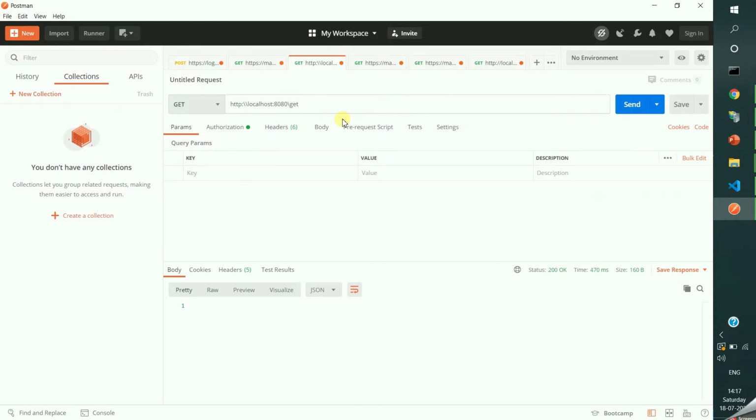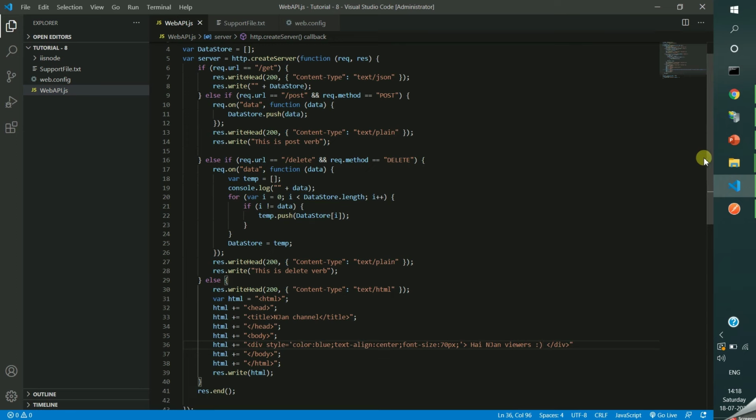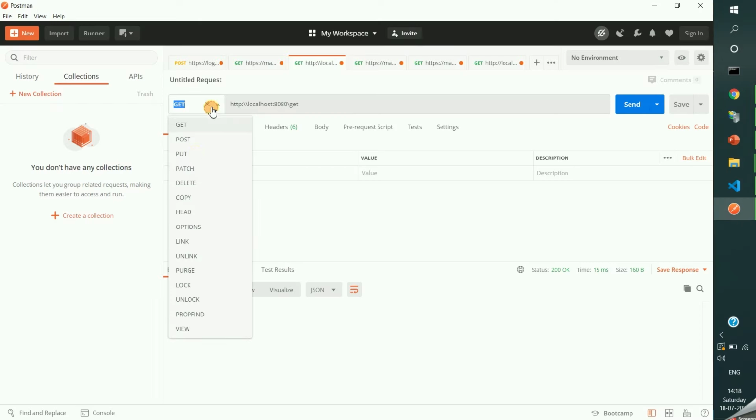Let me show you. I have opened Postman. Using this Postman, we are going to validate. I have given localhost and port /get. So I am trying to access. We are getting the result. Let me show you the code so it will be more helpful for you. Here we have the get going to return the data set, but currently this data set is empty. That's the reason we are getting empty.